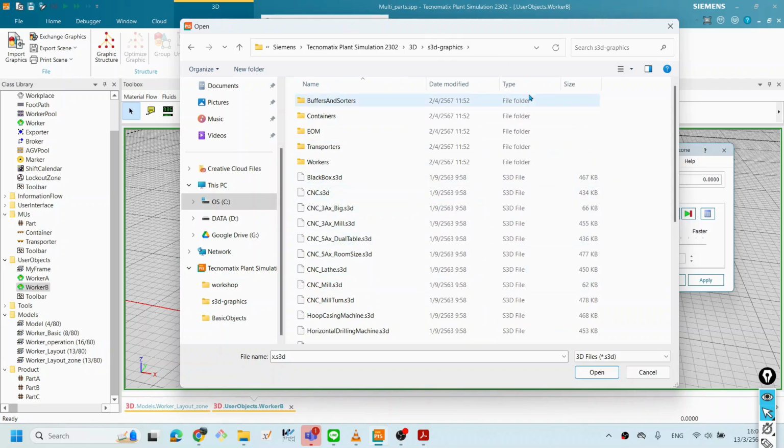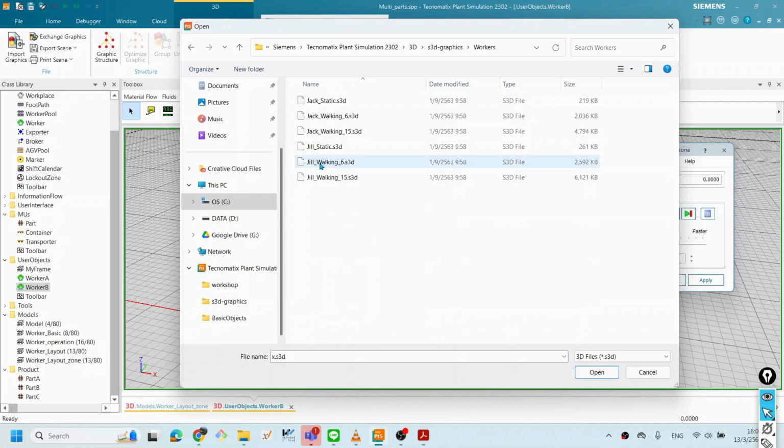Same thing. If you need to change the gender of the worker, you go inside the worker folder, and there are Jack and Jill. Jack is the male human, and Jill is the female. And the static is a 3D model of the human. It's done. This is she, the female.